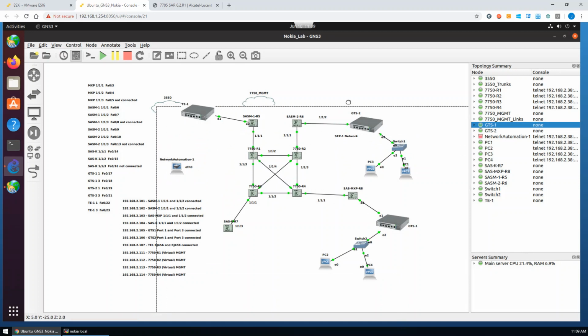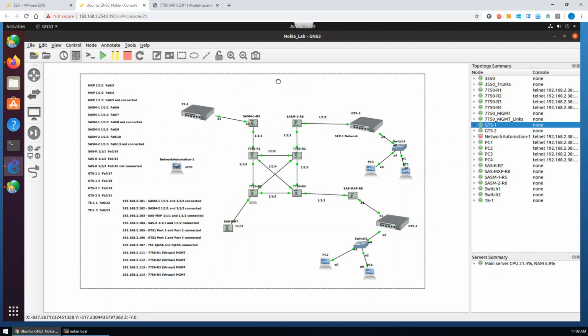So let me hide all that glue stuff again, and let me lock this so I don't accidentally move it. Alright, so these four in the middle here are actually virtual 7750s. These aren't switches. These are actually virtual 7750s that are in the topology.